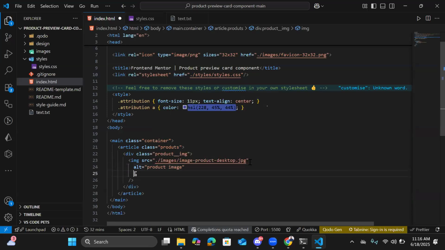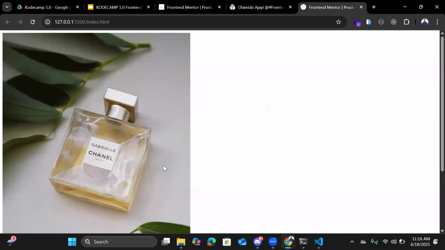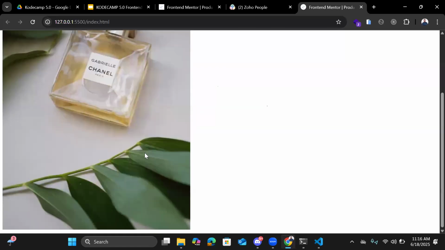I'm also going to give this a class of product underscore image dash element. So let's see what we have. So this is simply what we have. Let's continue.